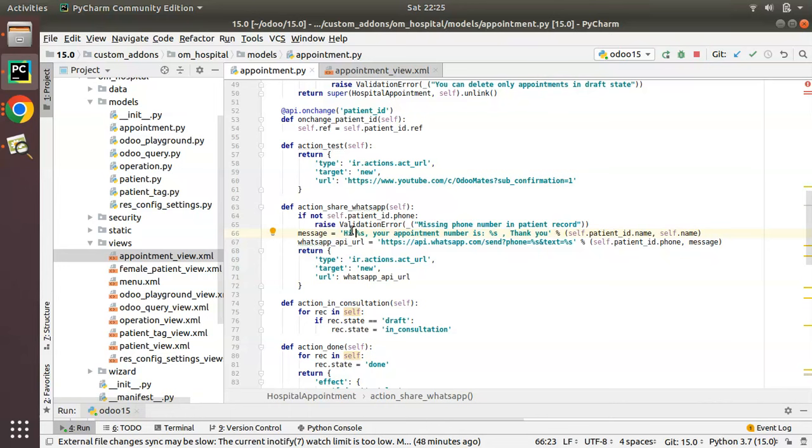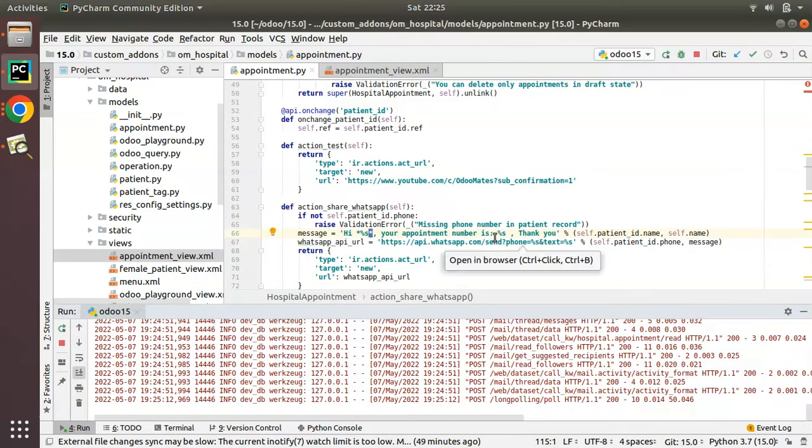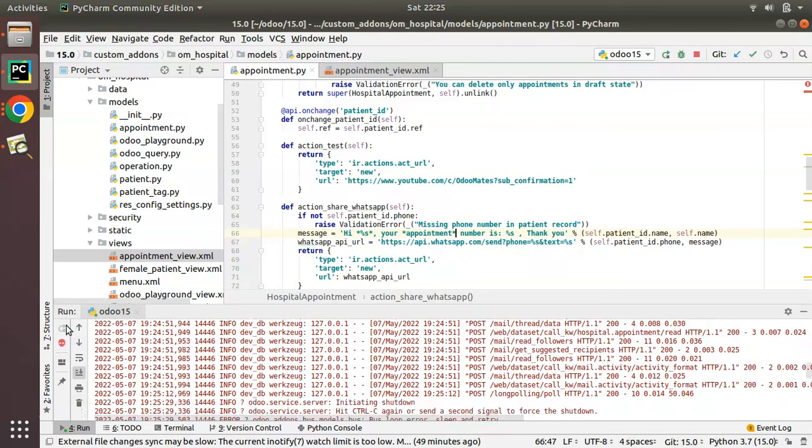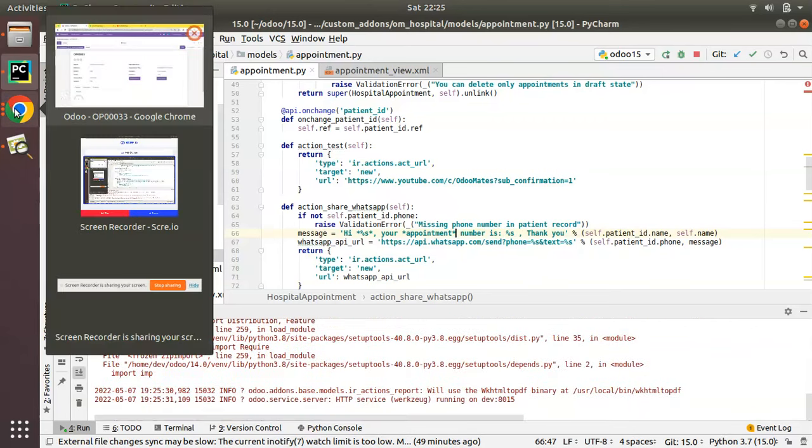So in order to bold a text, you can add a star before and after the string. So here this percentage s will be replaced by the patient name. Before that I have added a star before and after the text. And here also, for the appointment number, I'll make the appointment bold. So we have a variable and a static string. Let me restart and go to the UI.